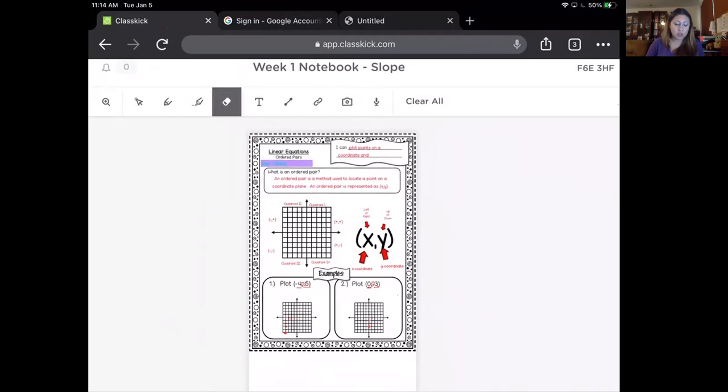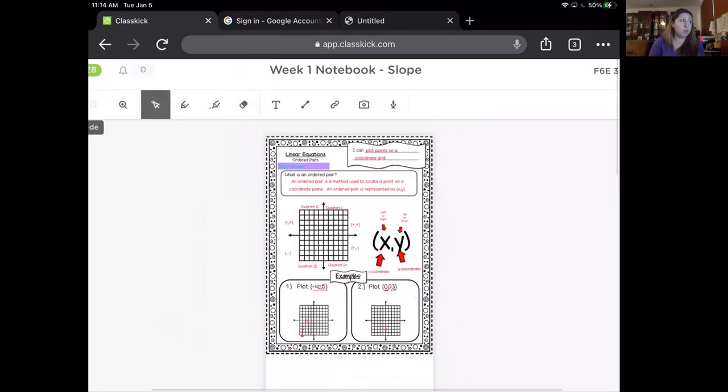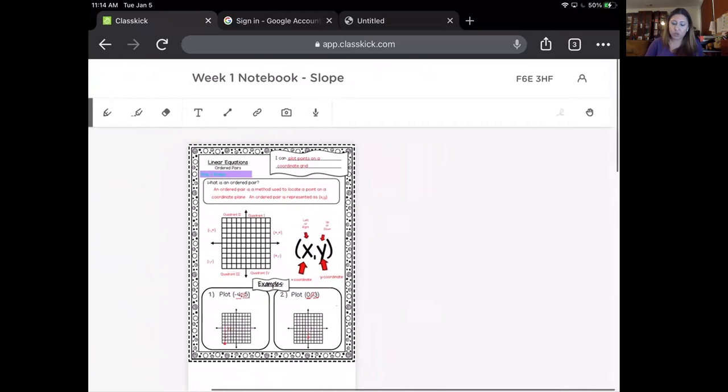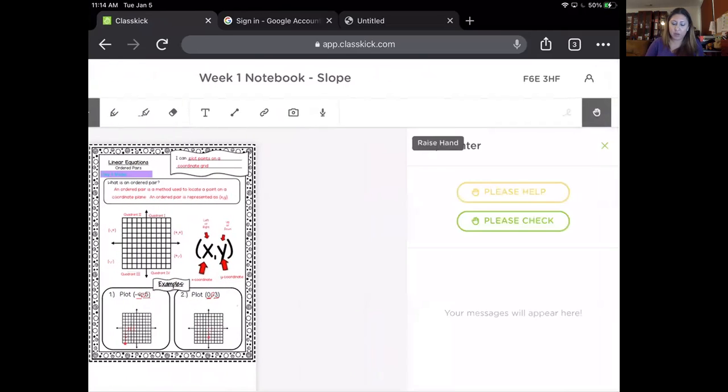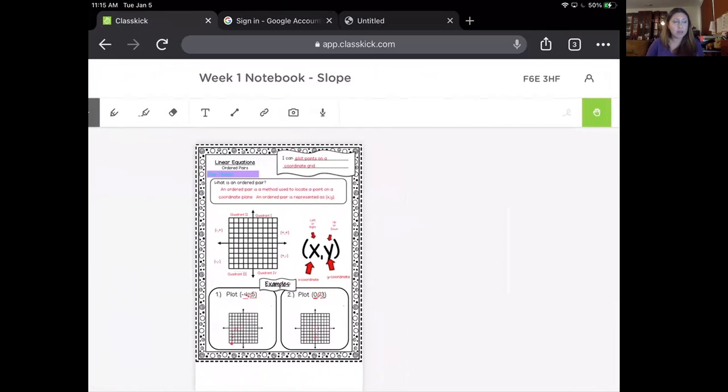Remember, to move things, you have to have this option selected. So it has to say select mode. And that will let you guys move all of those little images. And once you do that, click on that little arrow and say, please check.